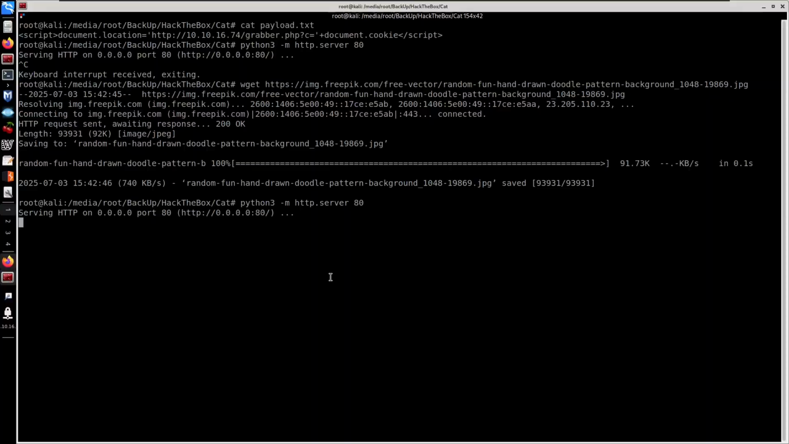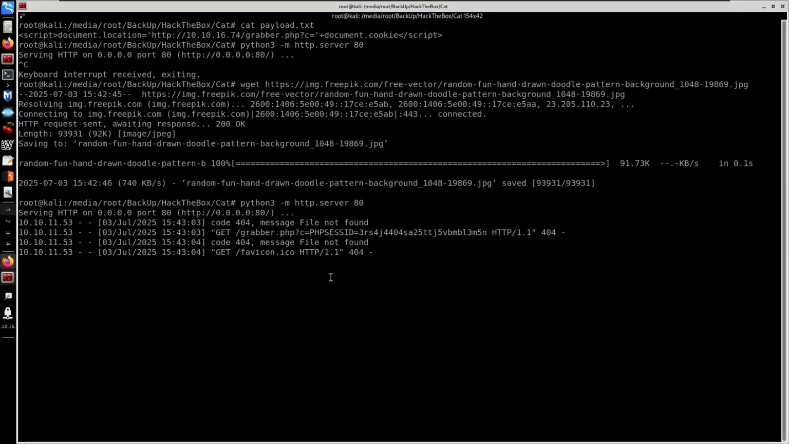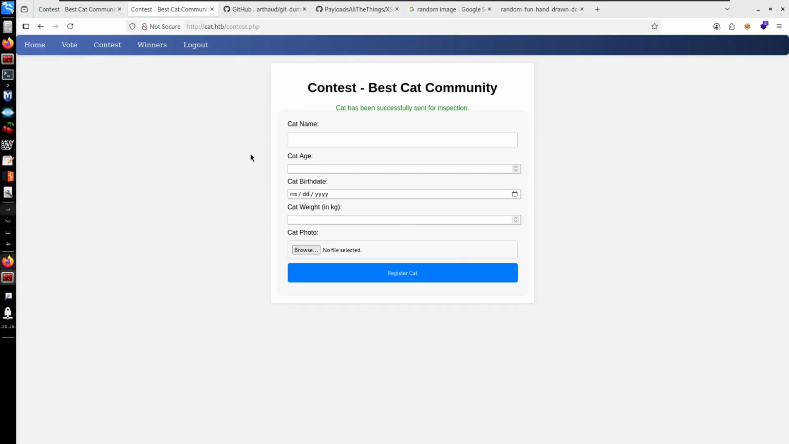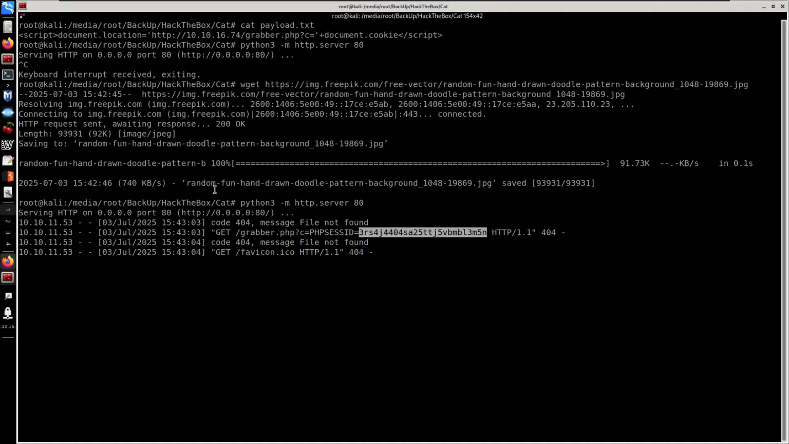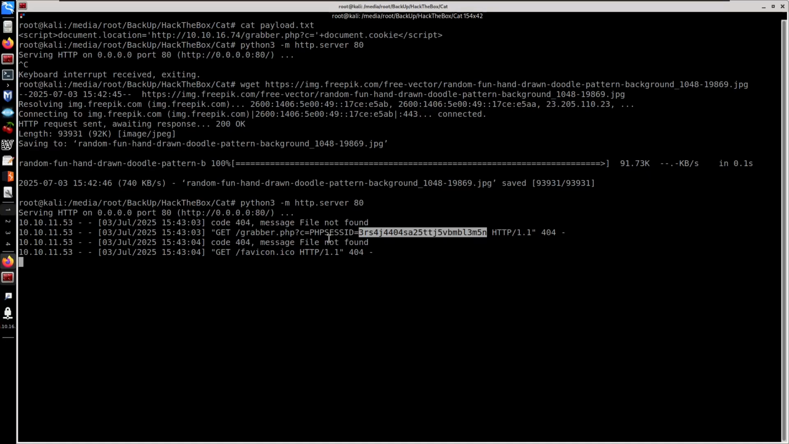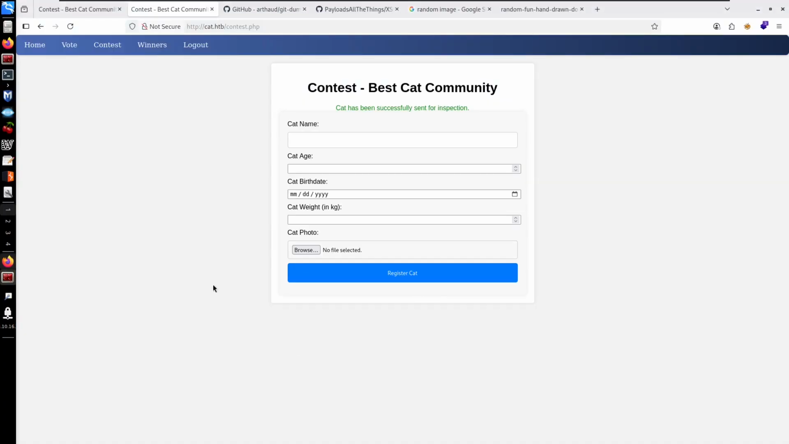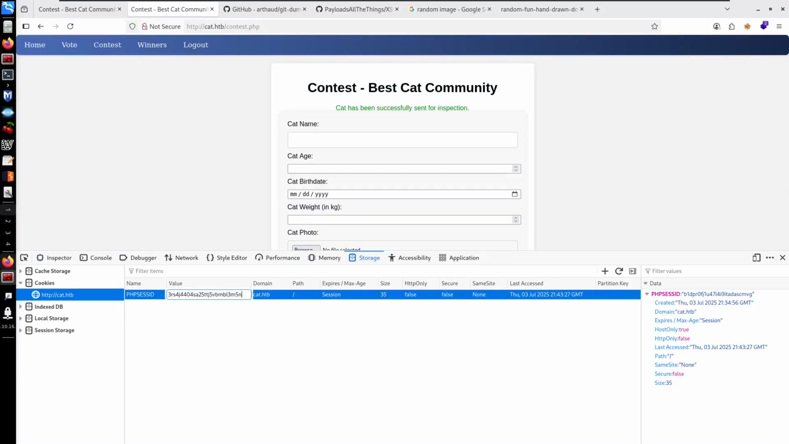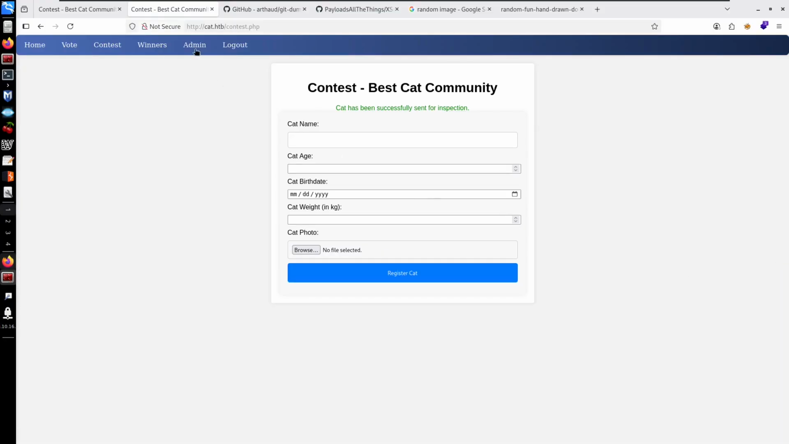So now we can just wait for admin to visit that page. And we get the PHP session ID, so we successfully got the XSS. Basically, when admin visited, it was embedded for XSS, so the JavaScript executes in the browser and sends us his PHP session ID. We can go to inspect, go to storage, replace our PHP session ID, refresh this, and now we are under admin.